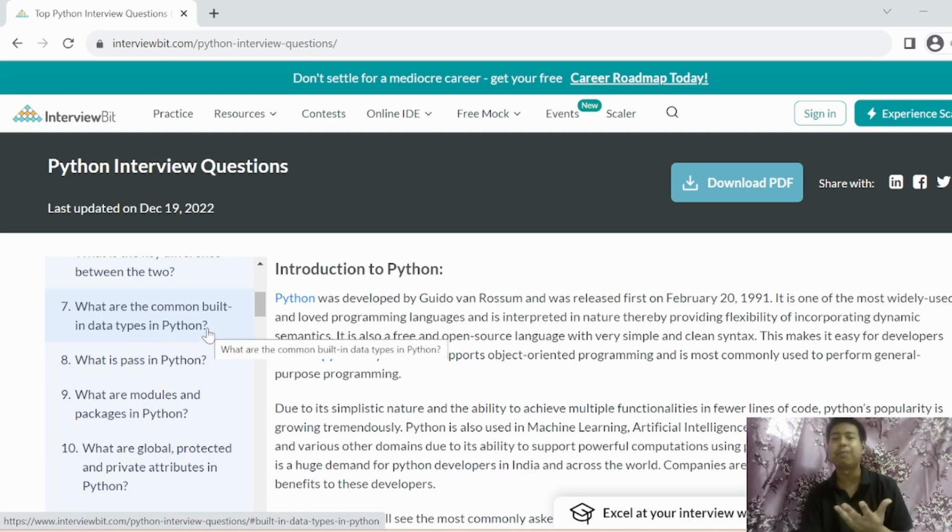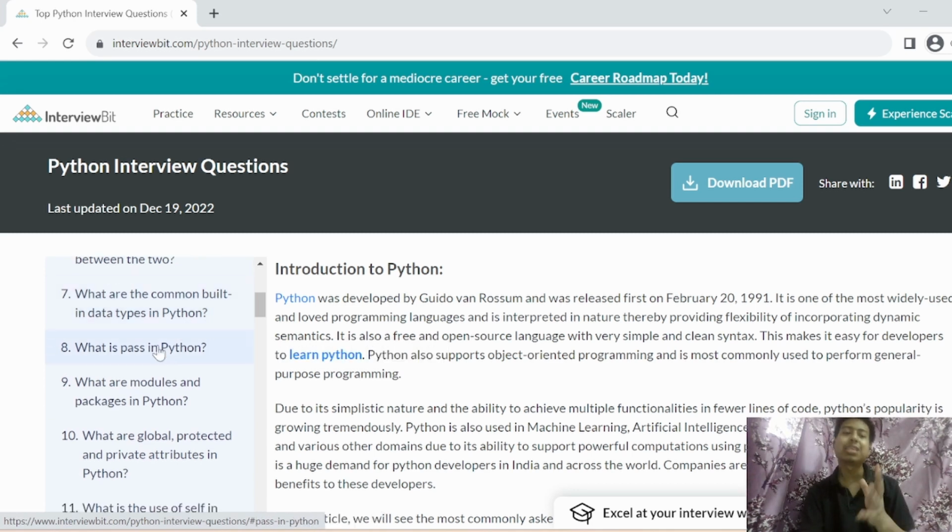What are the common built-in data types in Python? So there are different built-in data types in Python, right? So they are integer, float, bool, string, list, dictionary, tuple, set, right? So there are different types of built-in. These are the common built-in data types, right?